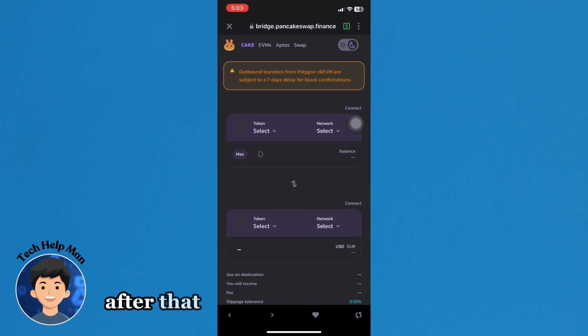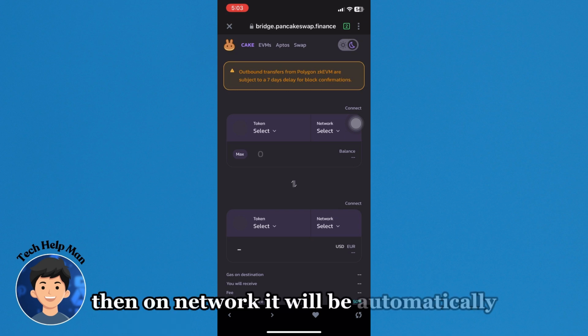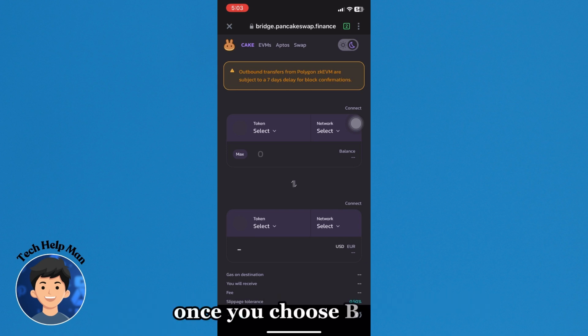After that, let's head over to the token below. Tap on that and select BUSD on the options. Then on the network, it will be automatically selected once you choose BUSD.